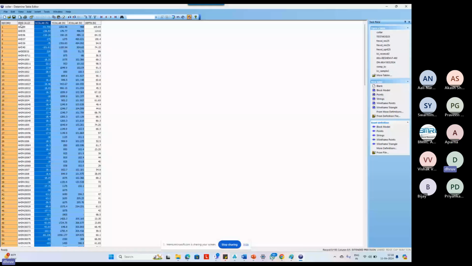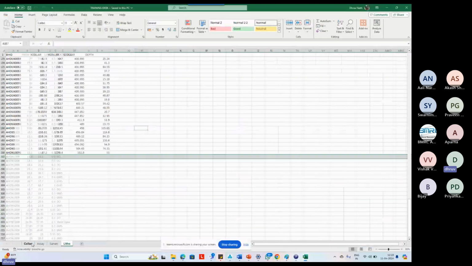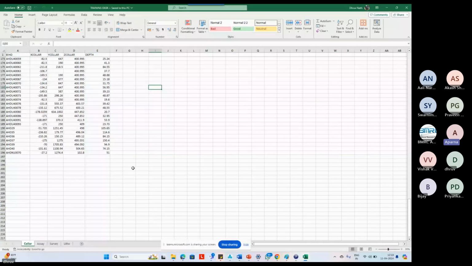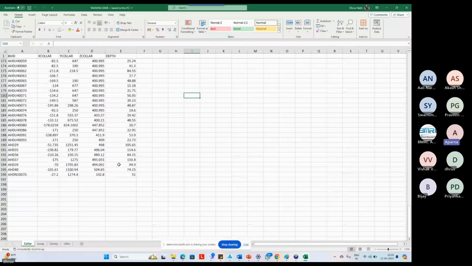I'll go back to the Excel file again and open it and go to the caller. Now, can you tell me, is there any error you can see in the headers? Because the format should be bhid, but BIHD is written instead of BHID. Yes. So that's why it has not identified it as bhid and it has not taken the caller file.